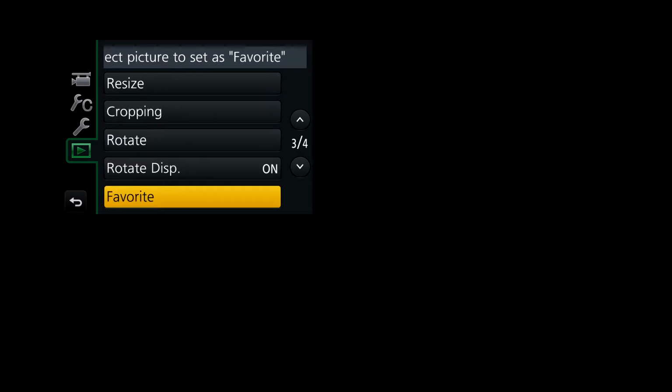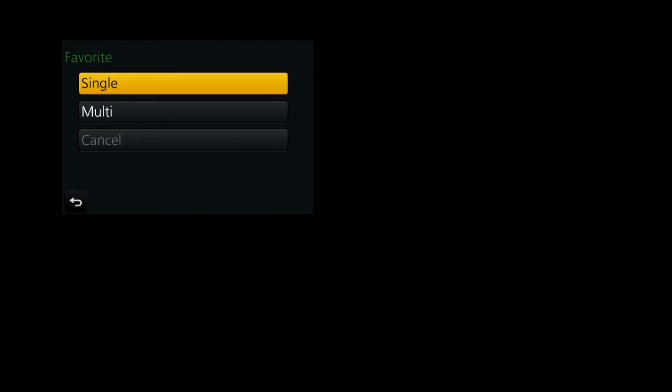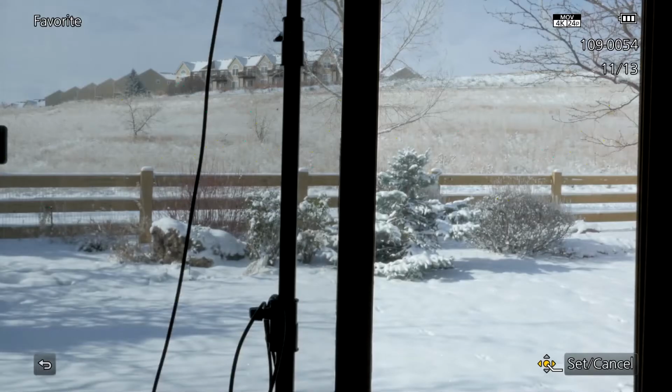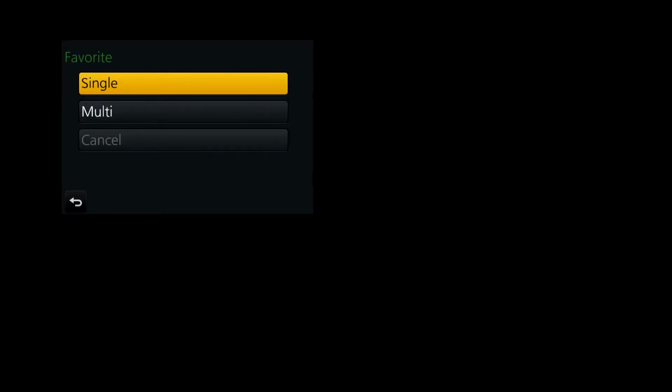Favorite, just another way, if you haven't assigned a button on the back of the camera to do this, you can actually go deep into the menu, go into it like this, say single or multi, for instance, go to the actual image that you want, and then press it again, and then you can put a star on there. Press it again, takes the star away.